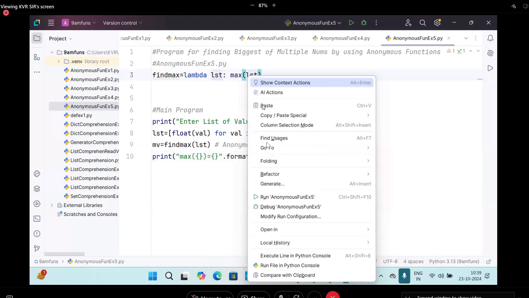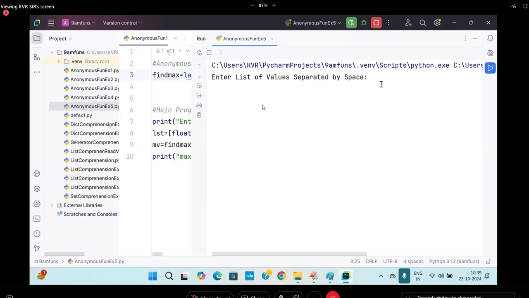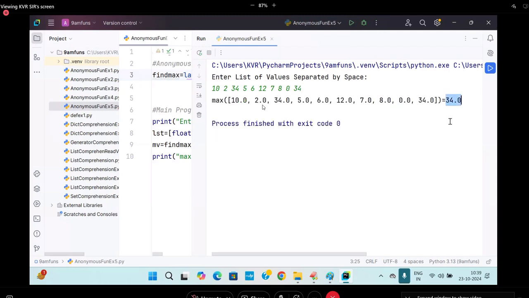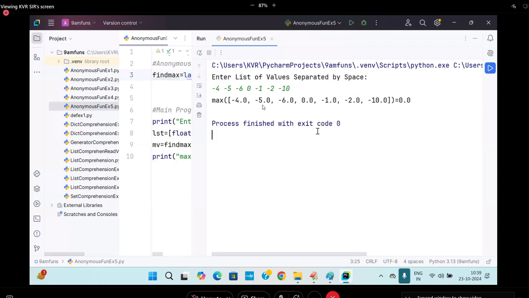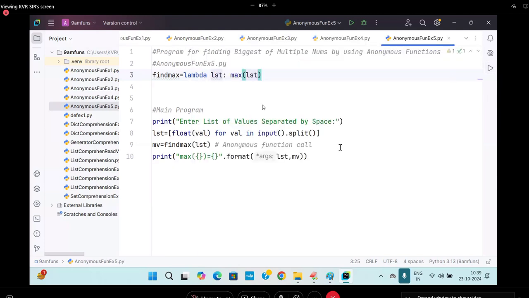Dot format of. Go for this. Enter 10, 2, 34, 5, 6, 12, 7, 8, 0, 34, like that. We got the maximum value, which is 34. Enter the values: minus 4, minus 5, minus 6, 0, minus 1, minus 2, minus 10. What is the maximum value here? 0. Are you following me? You need to go like this.